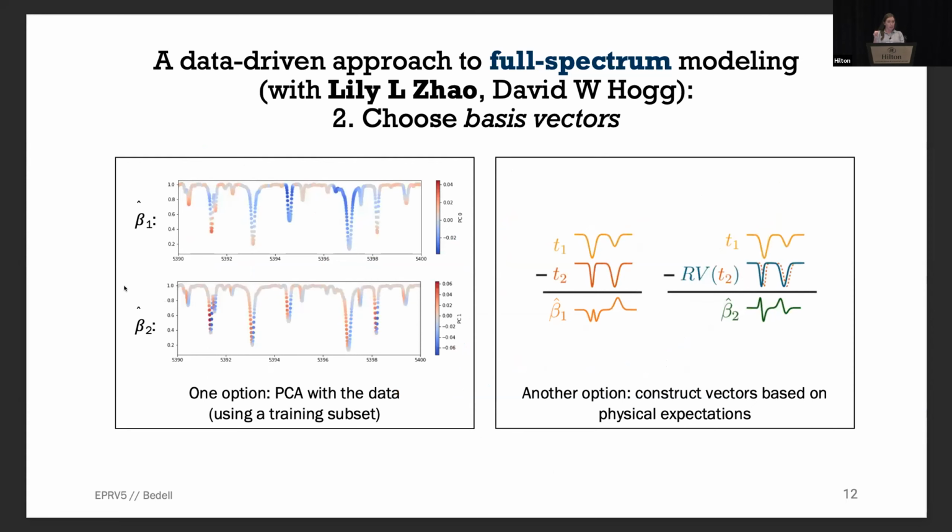Now that we have the data, we want to choose some basis vectors, representations of how the stellar variability manifests in the entire spectrum. There's a few different ways that we can choose these. We can take a data-driven approach, for example, taking a subset of the data and doing PCA on it to see the dominant ways that the spectrum changes with time. Or we can construct such vectors using physical expectations, for example, using spot and quiet spectra that we have and Doppler shifting those spot spectra to create the signature of a spot rotating.